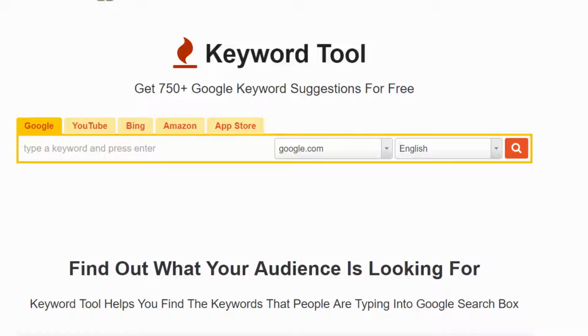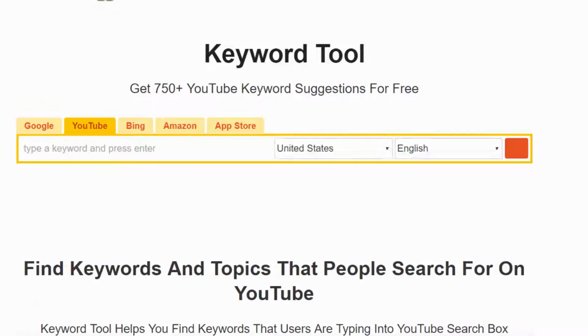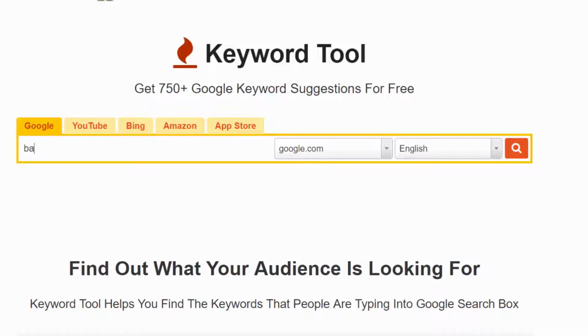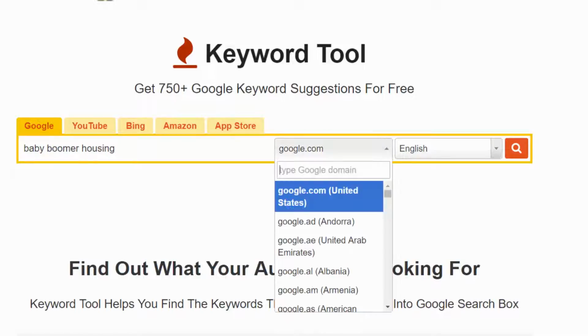So if I'm looking for baby boomer housing, right? I'm looking for Google. I can look for the top words for YouTube, Bing, and Amazon. So again, I'm going to go with Google now. You can play with this later. I'm going to keep it simple. I'm going to make it English, and I'm just going with google.com, but you can search in other countries and elsewhere. I'm going to keep it simple.